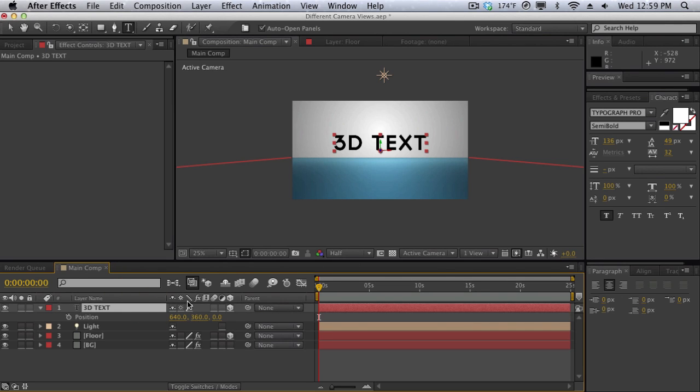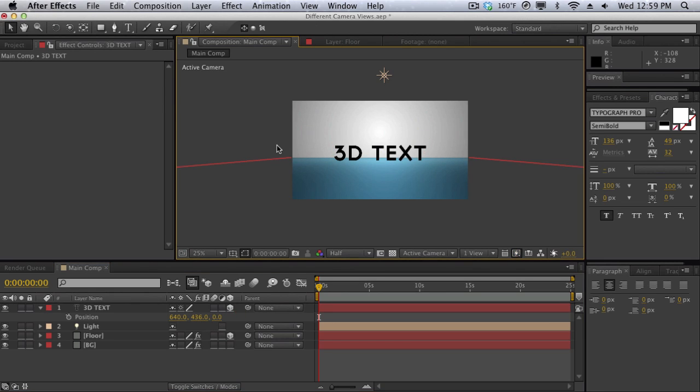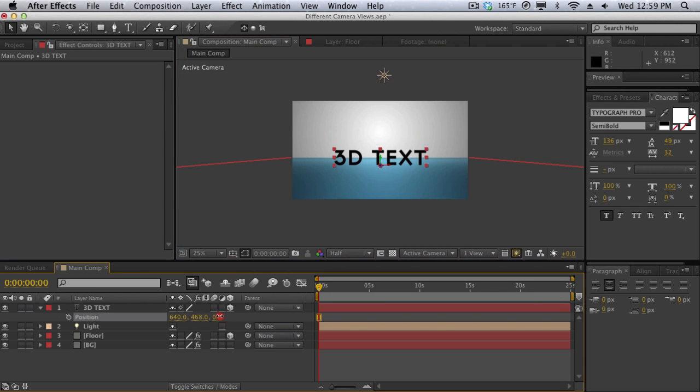So we'll hit P on the keyboard to bring up the position, and we'll try our best to place this thing onto the floor. As you can see, it's kind of hard to see where the floor is exactly and where it is relative to our text. Is our text on the floor right now, or is it not? You can't really tell until you kind of cut the text apart, and then you realize, okay, this is where the floor is, right about here. And then we can play around with the z-axis and place it on our floor.